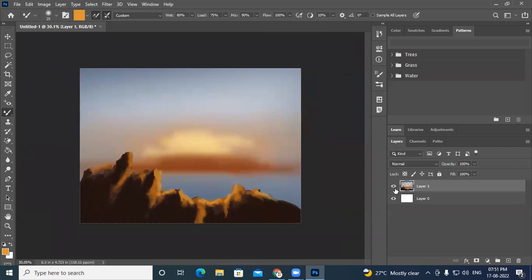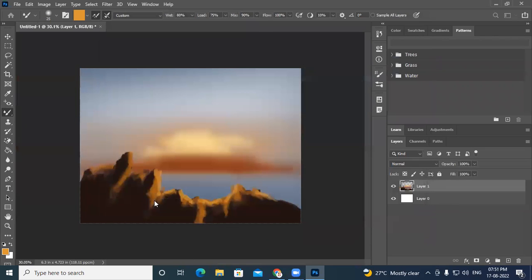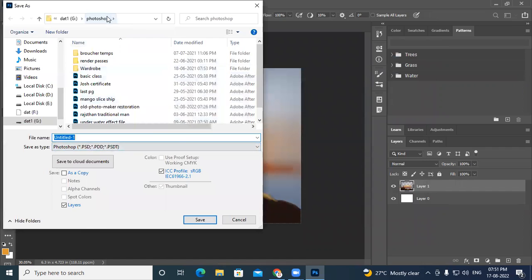See now how the mountains are looking. Is it looking good or not? Good. So after mixing the shades, it is looking realistic.